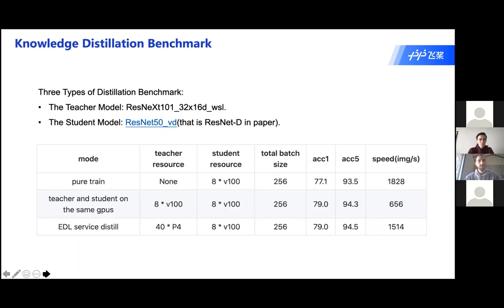Okay, and then here's the benchmark data. In order to verify the effect of the EDL service distillation training, we use the pure training, the same network distillation training, and the EDL service distillation training on the ImageNet dataset to train the ResNet 50 model. In terms of accuracy, you can see on the picture, compared with the pure training, the distillation training improves the accuracy of the ResNet 50 model by nearly 2%. And you can see the service distillation training and the same network distillation training have the same accuracy.